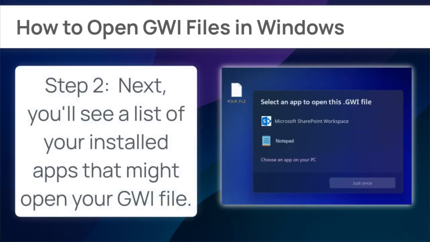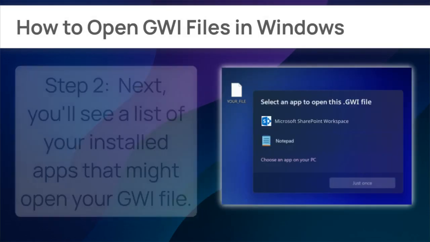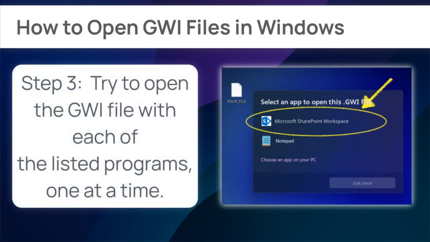Right-click the GWI file and click Open With. Test Microsoft SharePoint Workspace first. If it's unavailable, choose another program. The correct tool is key.